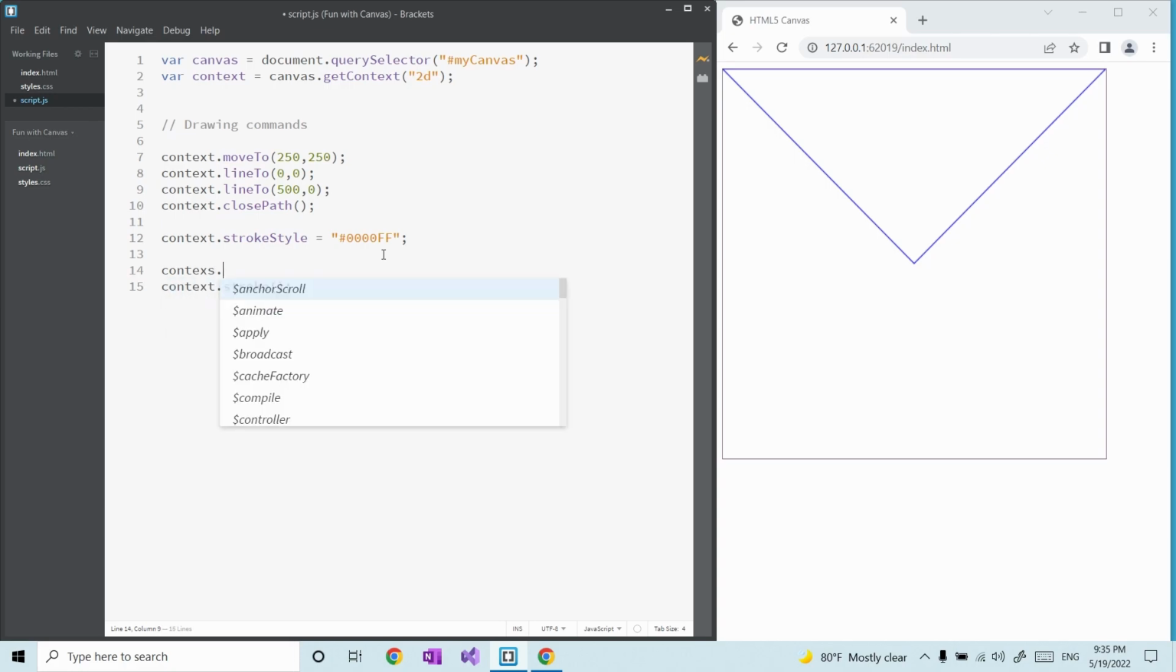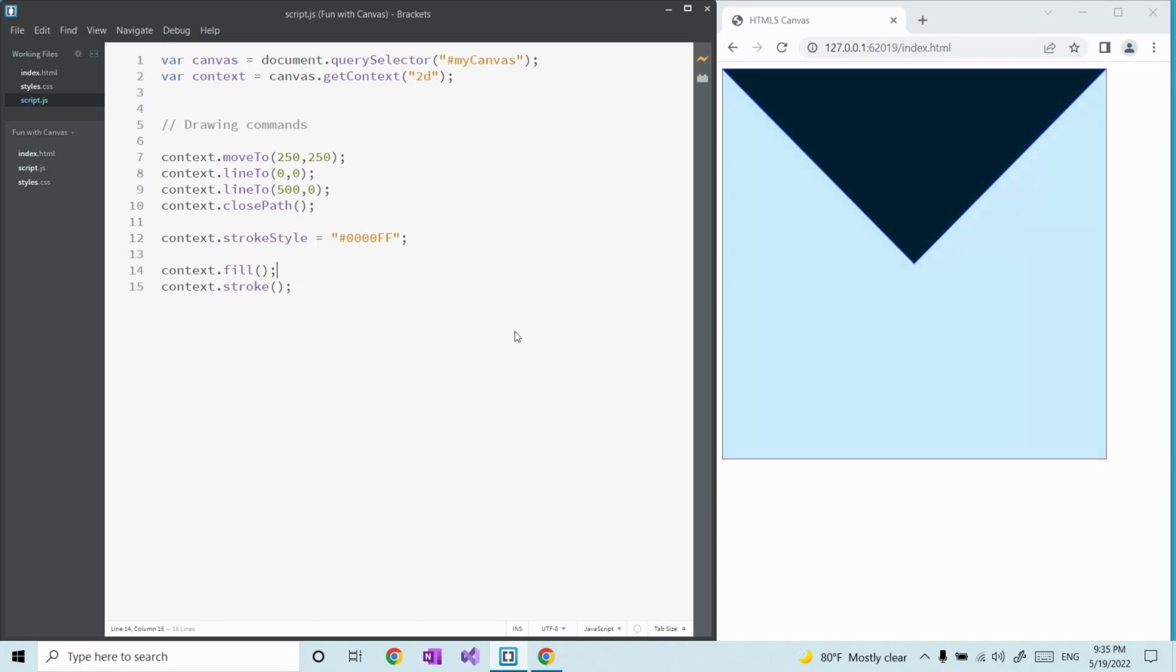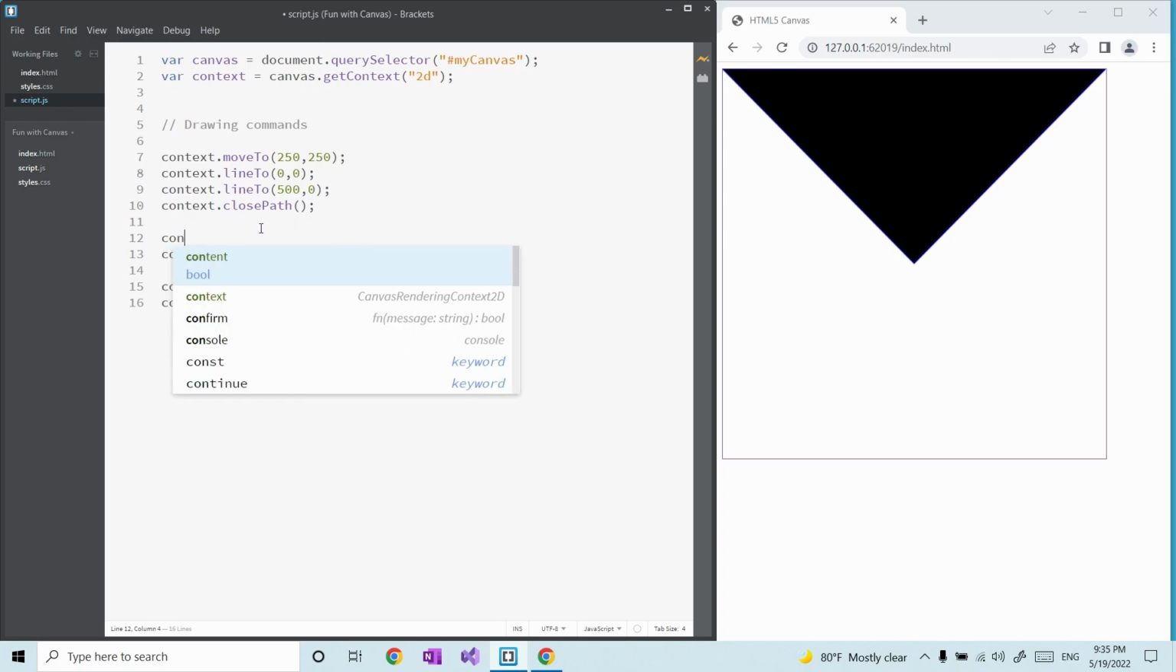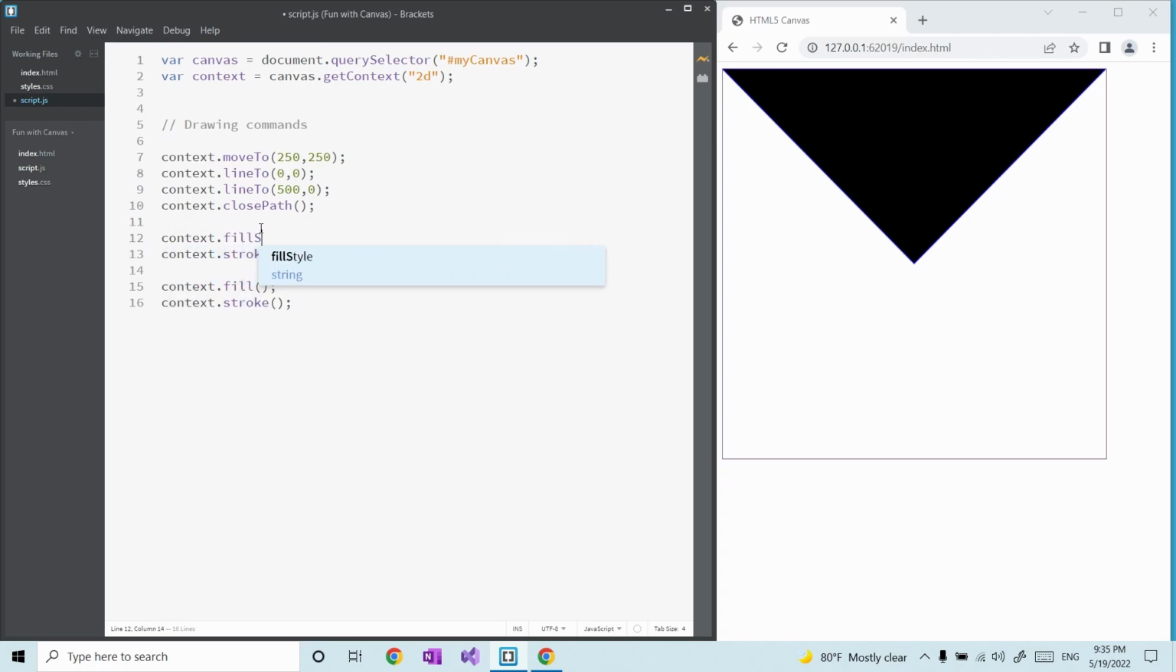So it's going to be fill. Okay, by default, the fill is going to be black, same as the stroke before. So if I actually want to change the color of the fill, same as stroke style, I'm going to use fill style. So I'm just going to go to context and call fill style and specify a color.